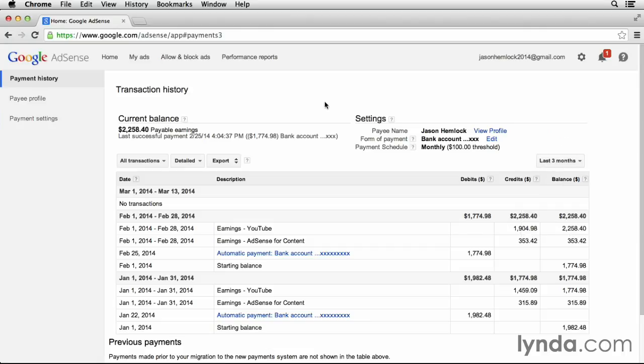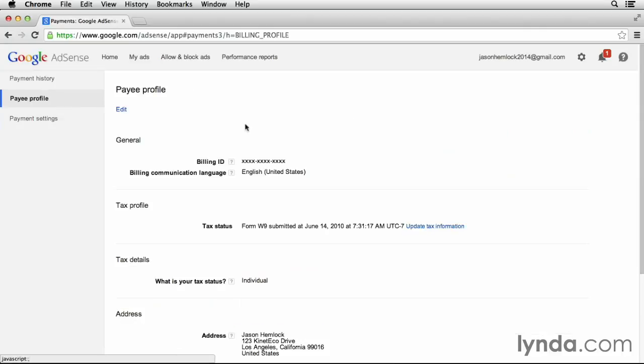If we wanted to make changes to our payee profile, we could click on the payee profile link on the left side of our screen. From here, you could see that if there were any changes to your tax information, you could update them by clicking on the Update Tax Information link.